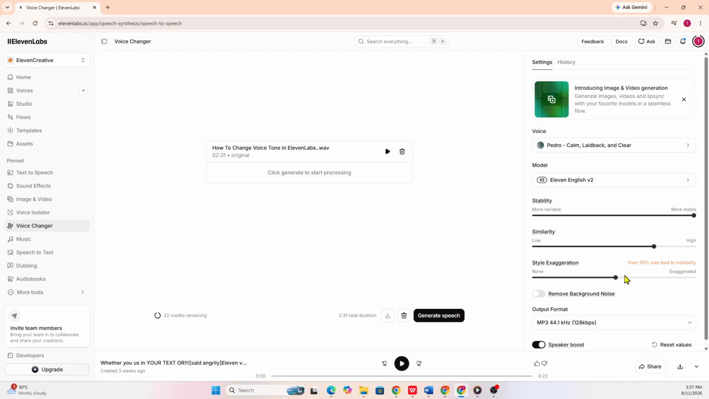Once you've selected your target voice and configured the available settings, review your selections. When everything is set, click the Generate button. ElevenLabs will then process your uploaded or recorded voice using the selected voice and settings. After the generation is complete, the transformed voice will be ready.